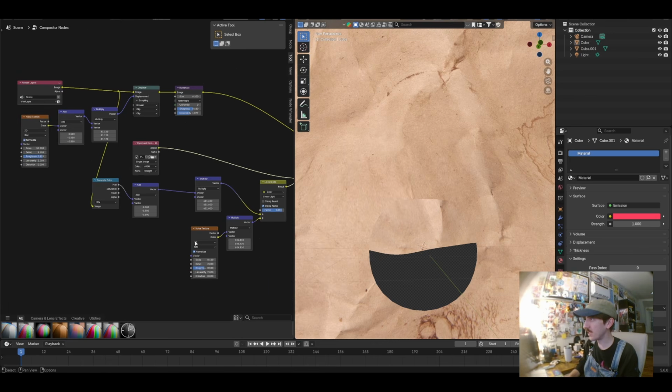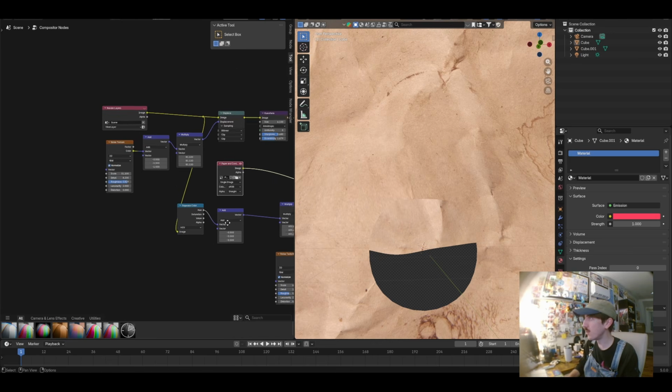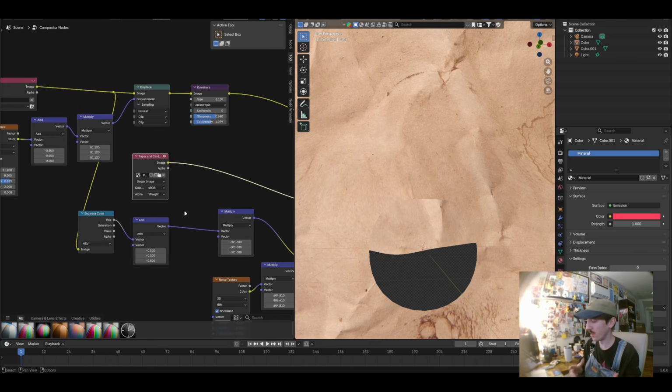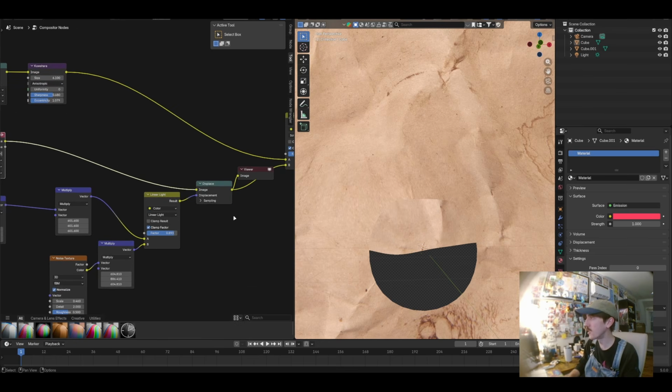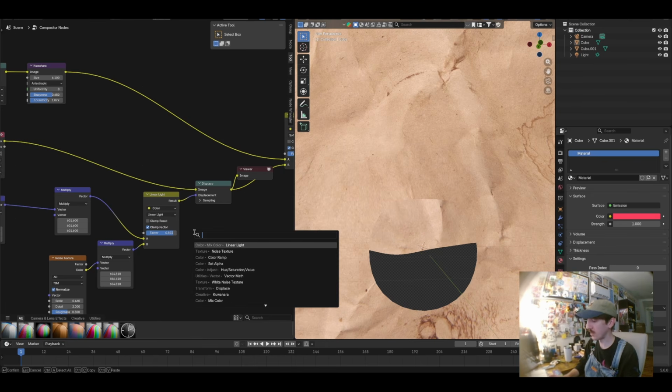And you can't manage the UVs of an image node in the compositor the way you would with a shader node that's loading an image texture. But what we can do is add a vector math node to run immediately after.